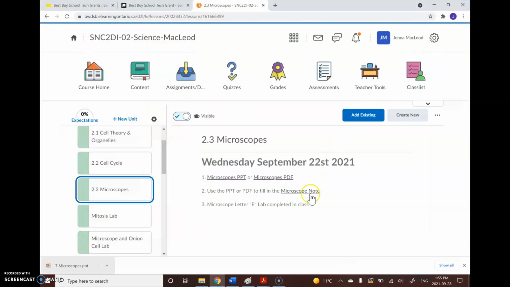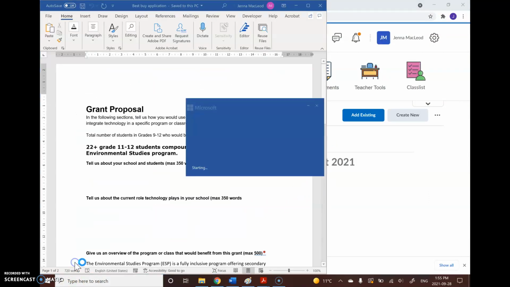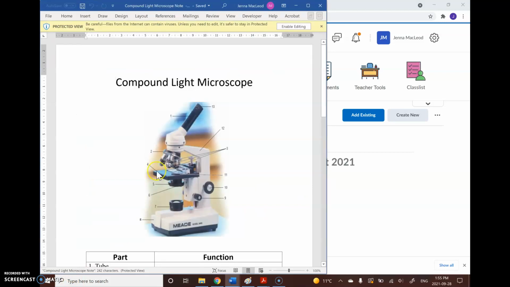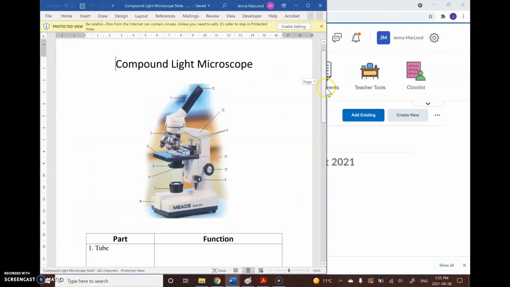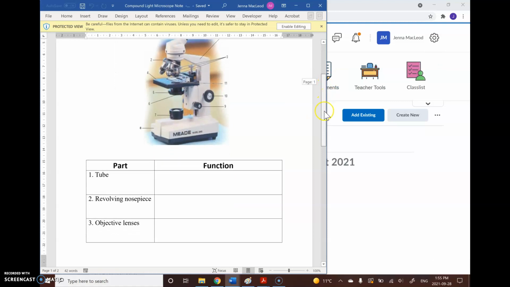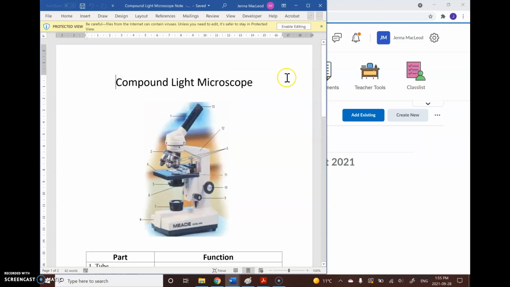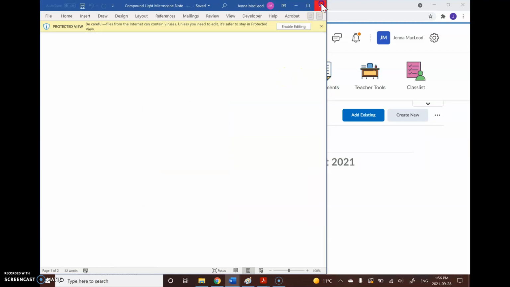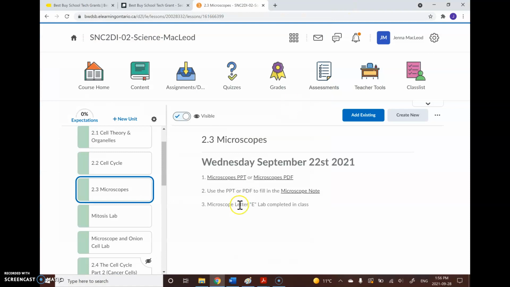If you have a printer, you can print off the note. You can just click here and this will open up, and you can print it off. If you can't print it off, I have a hard copy in the classroom, so if you don't have a printer, don't worry about it. If you're away, review the note ahead of time so you're caught up with us when you return. Then you can grab the note and fill it in.